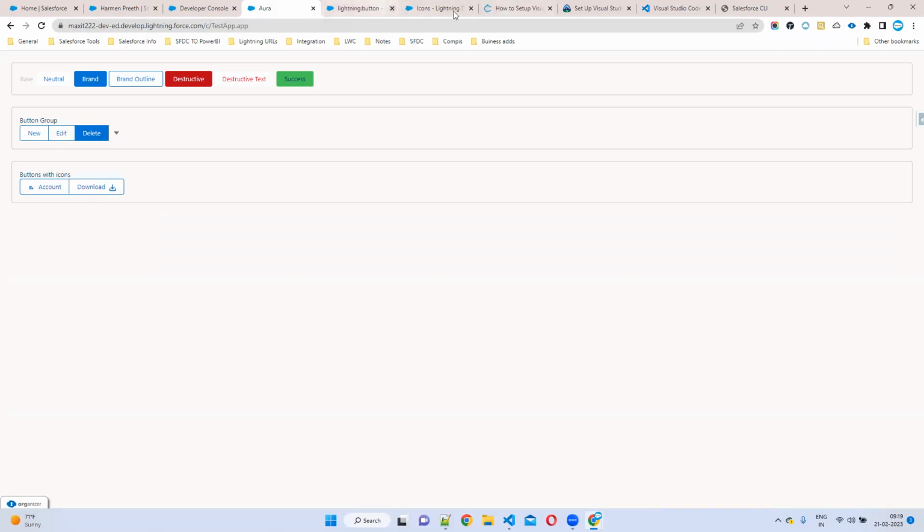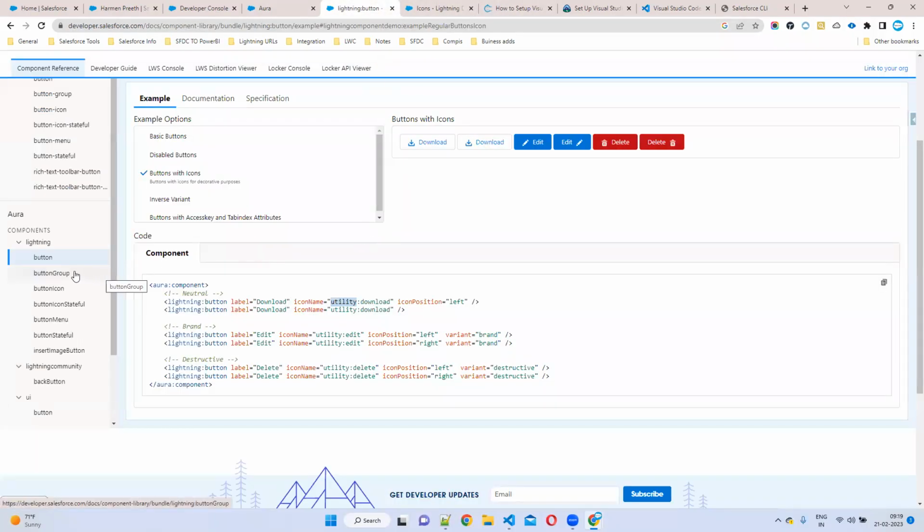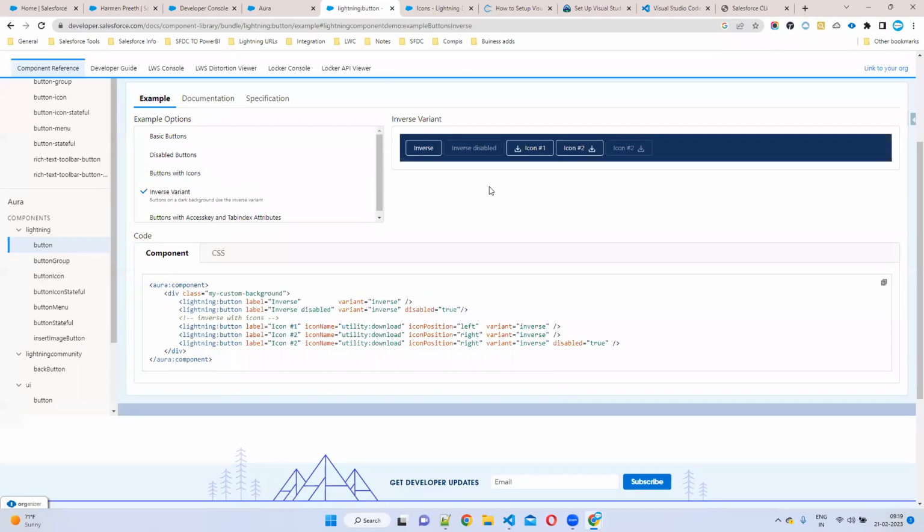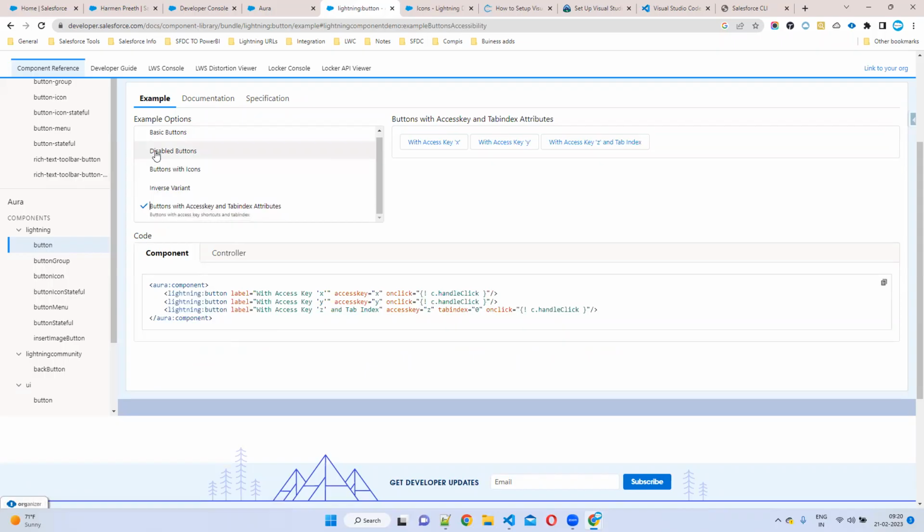Okay, all those things, right? You can try the same thing, sir. Inverse buttons, different buttons. Lightning button inverse, label name, variant inverse. You can use different variants, all those things. Icon position, I just told you. Icon name, icon position, where you want to use the left side or right side. Just practice all these things, the buttons, whatever you can see here.